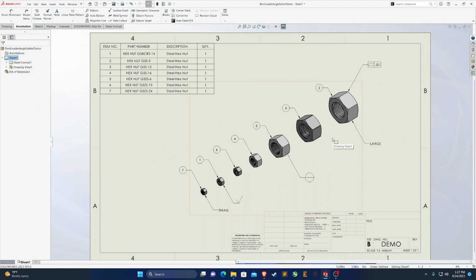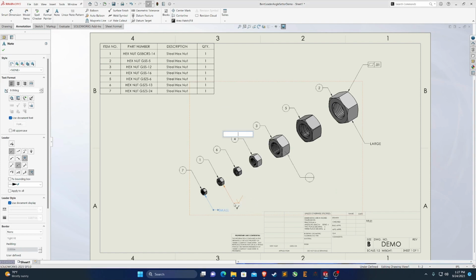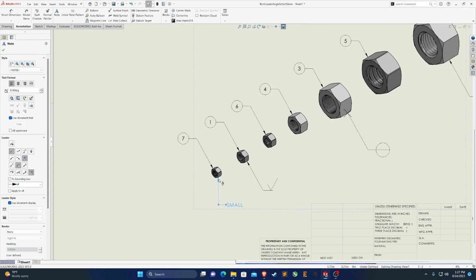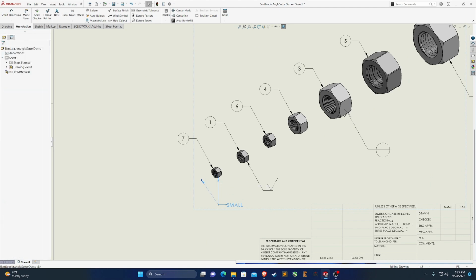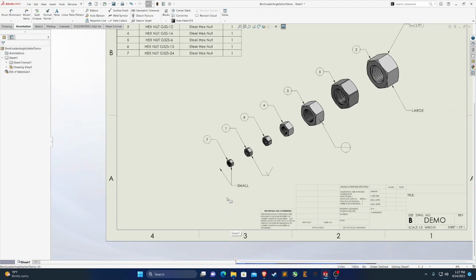This application only supports annotations that have one leader. If you want to have multiple leaders on an annotation and still use the tool, you can run the tool first and then add additional leaders. So if I want to set this to 90 degrees, for instance, and I want another leader after this, you can always add another one yourself.